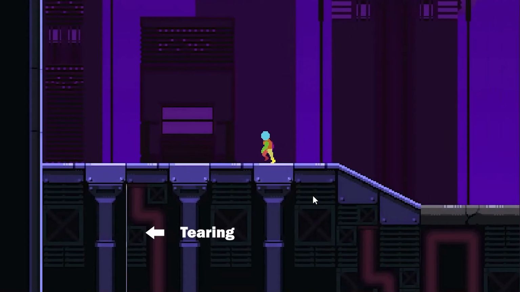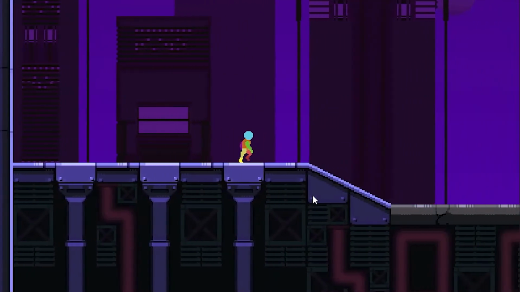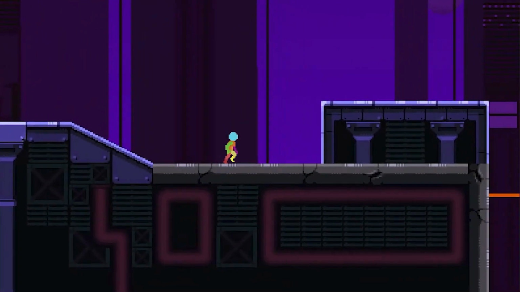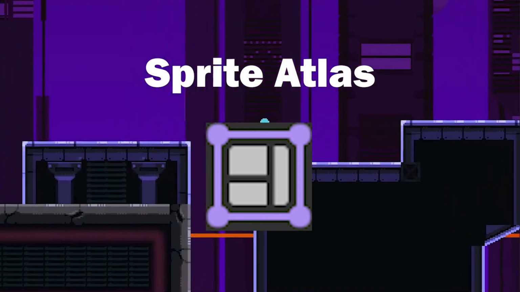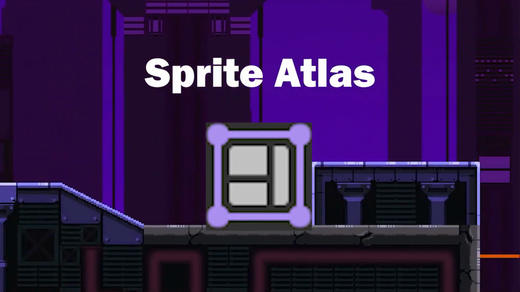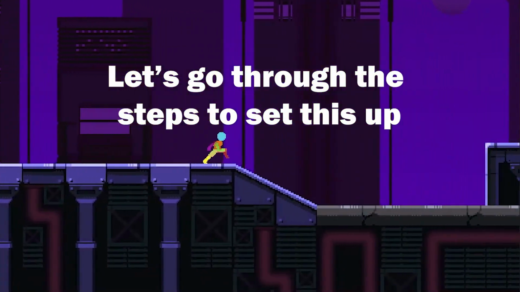This happens because Unity's rendering engine sometimes struggles to sample the edges of sprites accurately, especially when tiles are placed right next to each other. To fix this, we can use a sprite atlas, which packs all your sprites into a single texture and helps Unity render them more efficiently. Let's go through the steps to set this up.